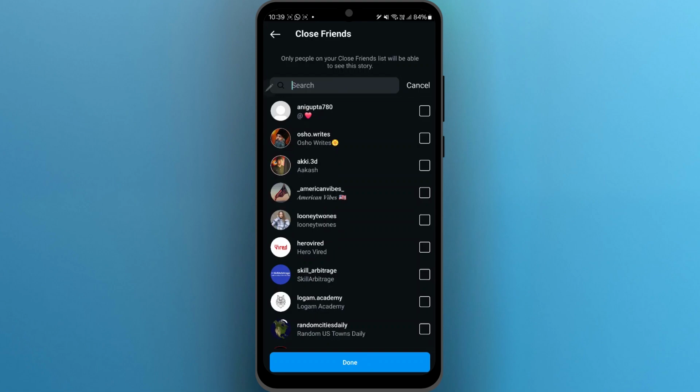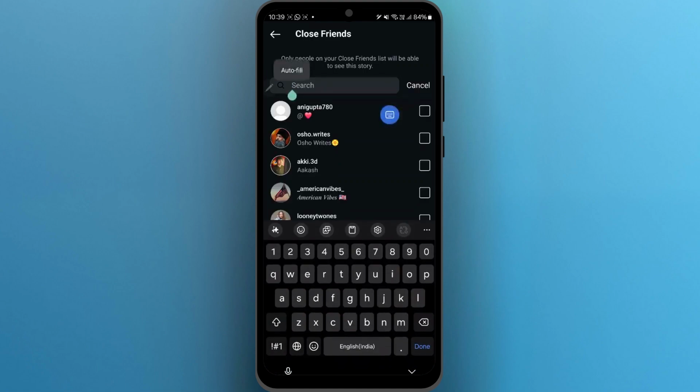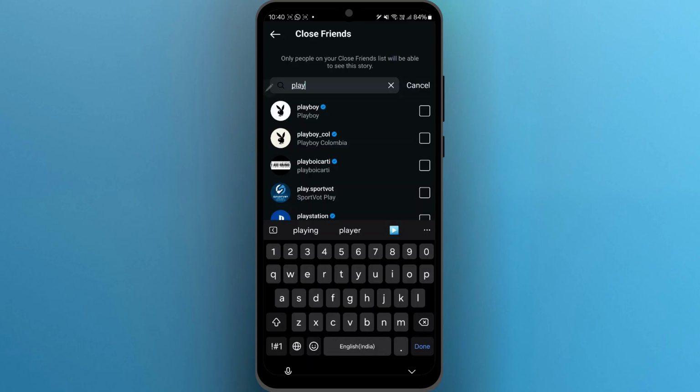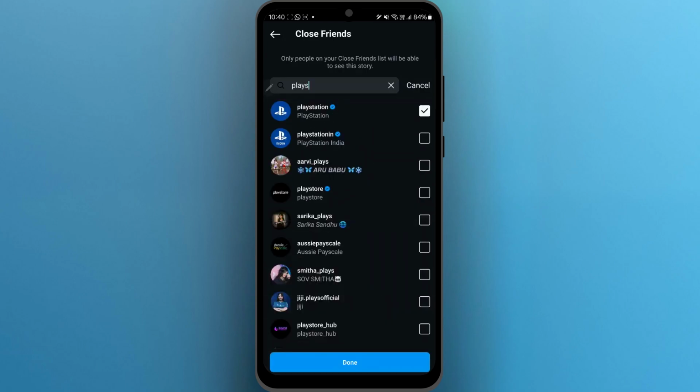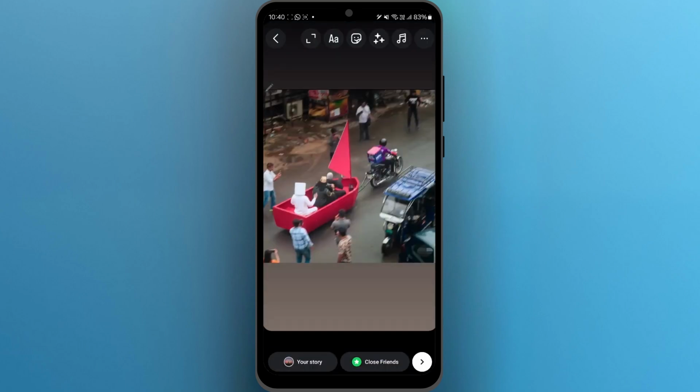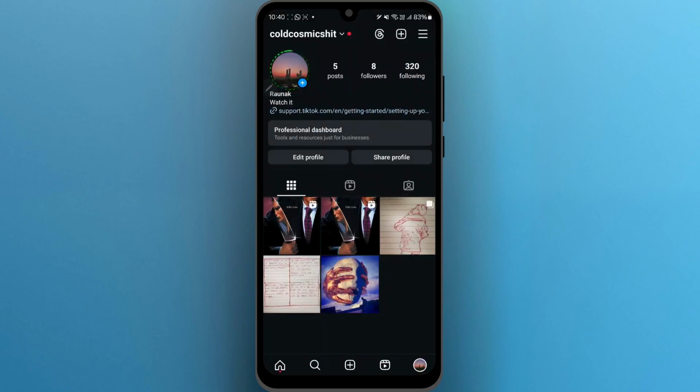You can also go to the search bar and search for any other account that is not going to see your story. For example, I can search for PlayStation, select PlayStation and click on done. When I click on done, I will have these options. Now I will select close friends and this story will be posted on my account.